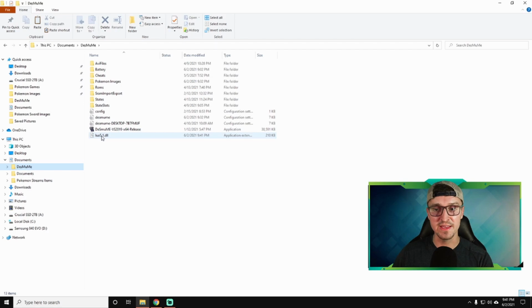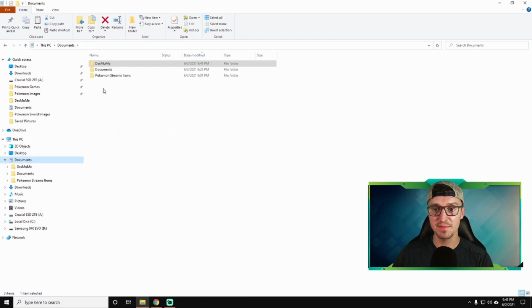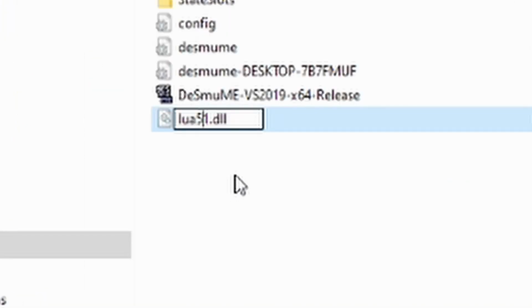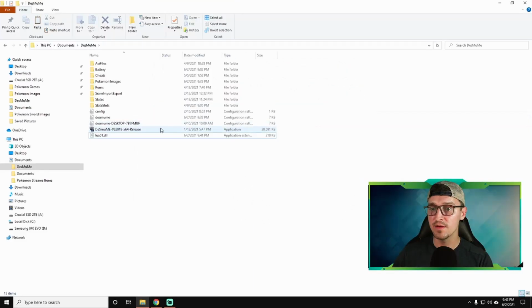So now you can see it is in here. Under my documents folder, this is just where I have my DeSmuME set up in the first place. Go to DeSmuME. There's that file there. We do have to rename it. Simple renaming, remove the period between the 5 and the 1. And now we're on to the next step here.